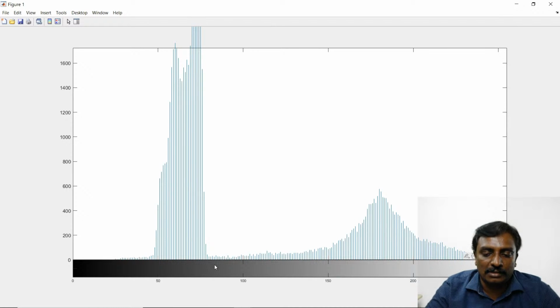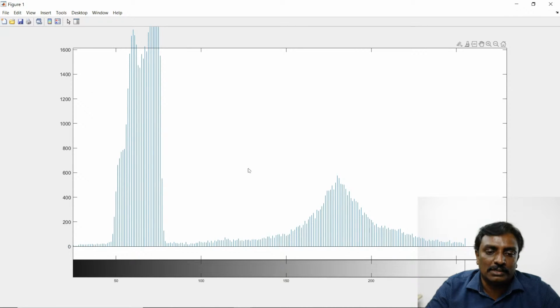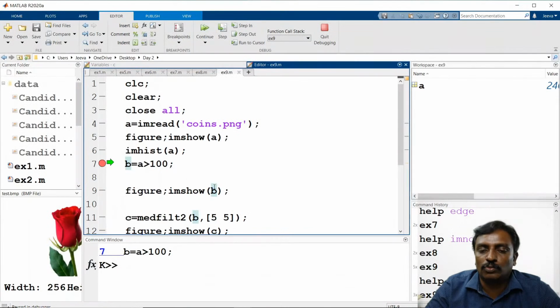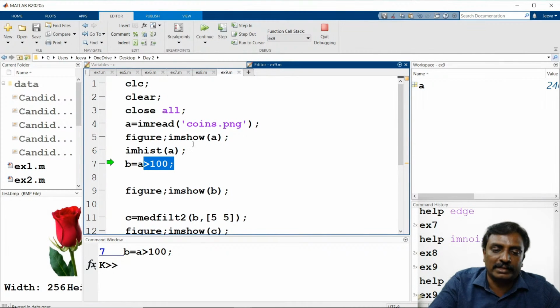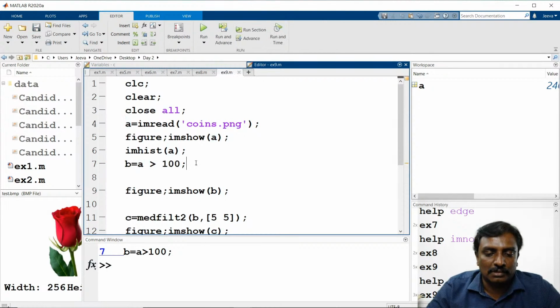So we have chosen near 100, such that the pixels above 100 will become 1 and the rest 0. It is manual thresholding, so it won't work for all kinds of images. If you want an automatic threshold, there are algorithms like Otsu thresholding, which allocates the threshold automatically based on the image intensity. You could also have your own algorithm. So this is manual thresholding, 100 based on the image.